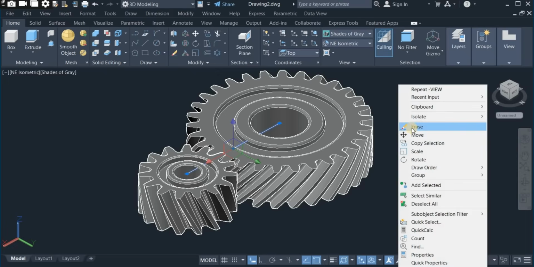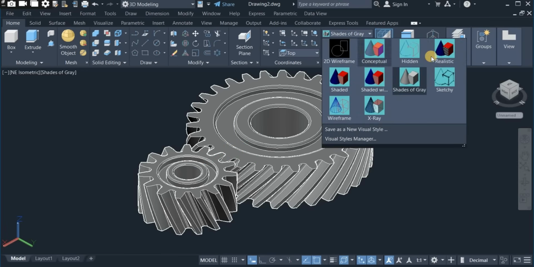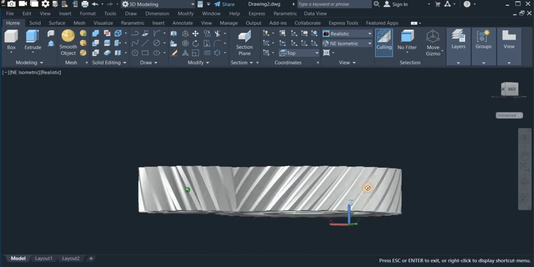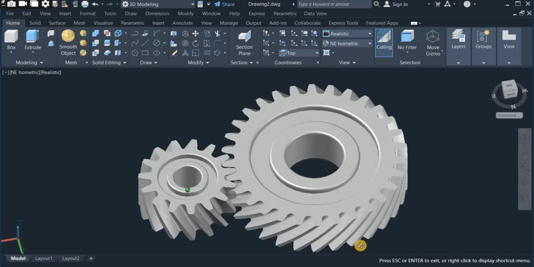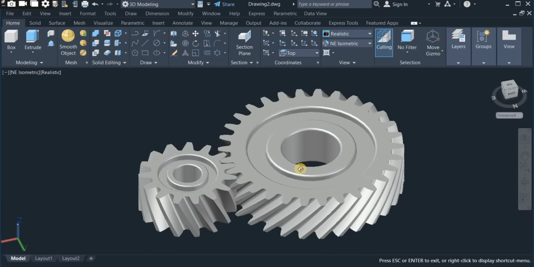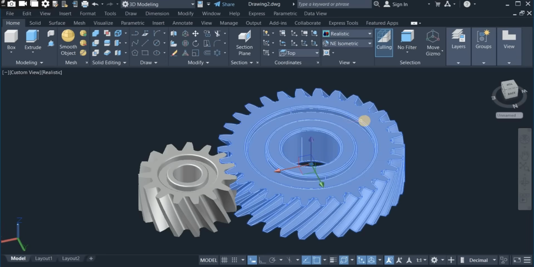So let's see how it looks like on realistic view. Okay, so here are the two gears now in mesh. So what I'll do now is to give them color and also create a background for these gears. So I'm going to right click on this. I click on these two gears and choose a color.